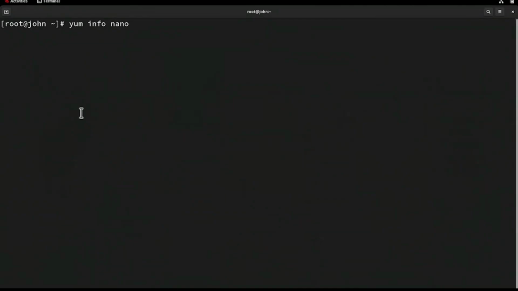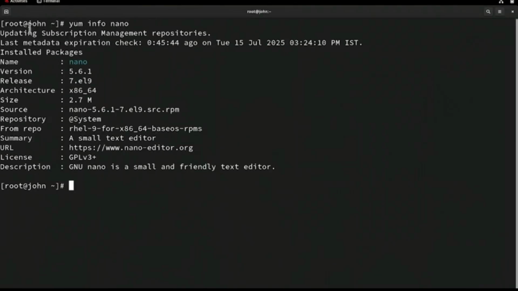It's especially useful when you want to confirm what you're about to install. Now press enter. In the output, you can see a set of useful details, such as name is nano, version is 5.6.1, architecture is x86_64, size is 2.7 megabytes, URL is https://www.nano-editor.org. Description: GNU Nano is a small and friendly text editor and other metadata like license, repository, and summary. So this is how you can use the info command in Yum to gather package details before installation.